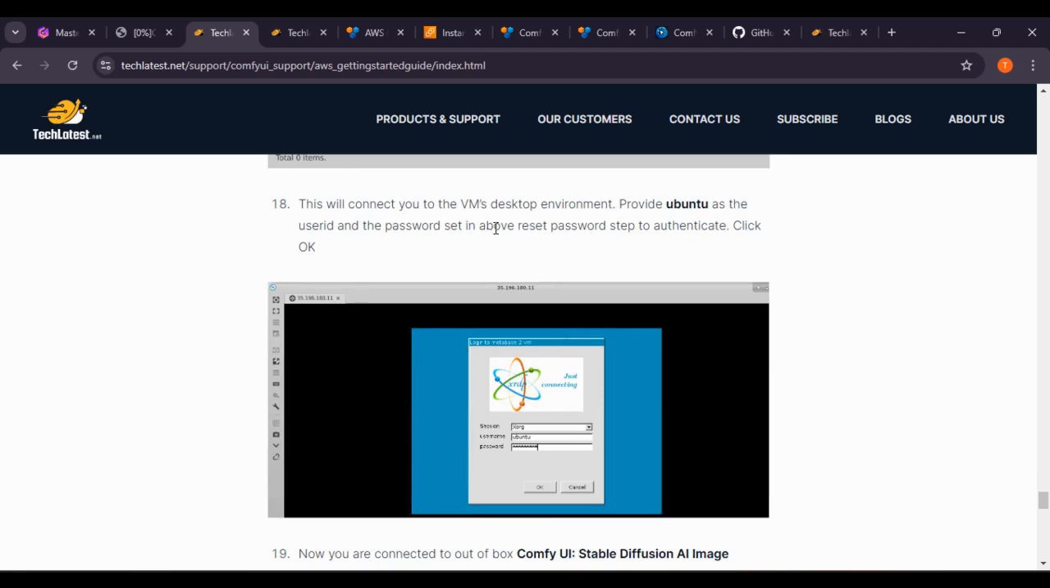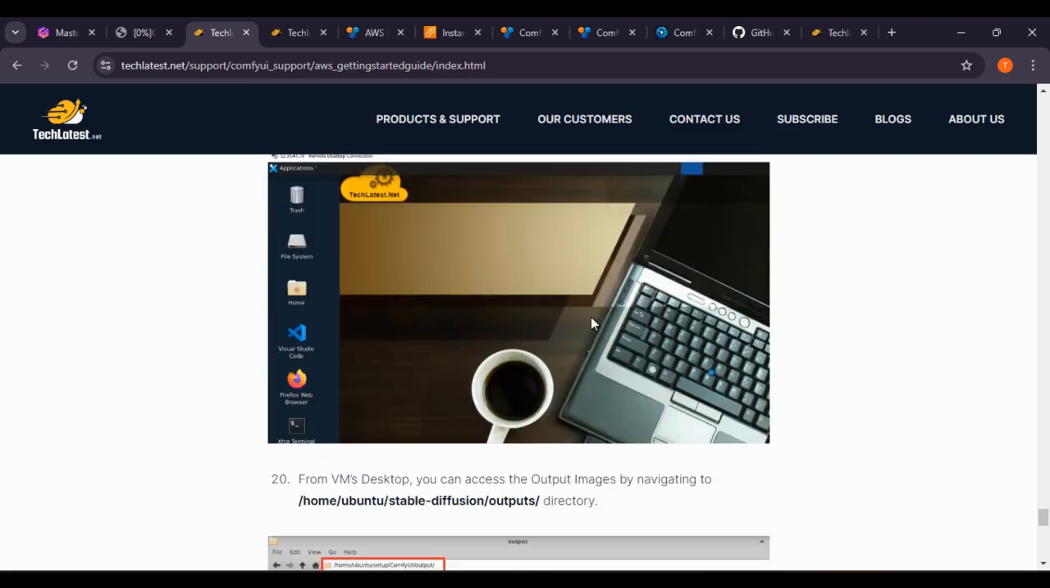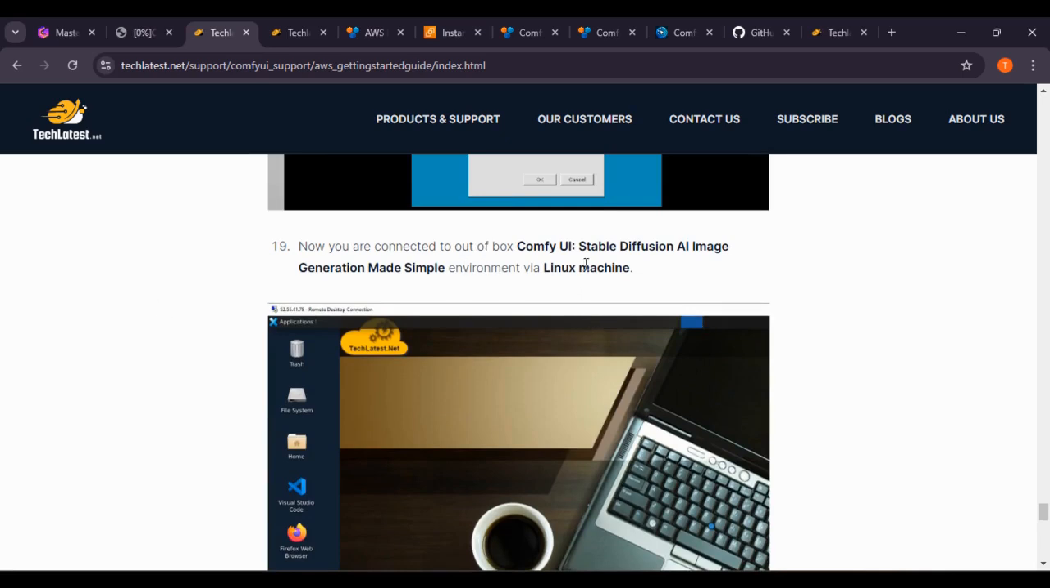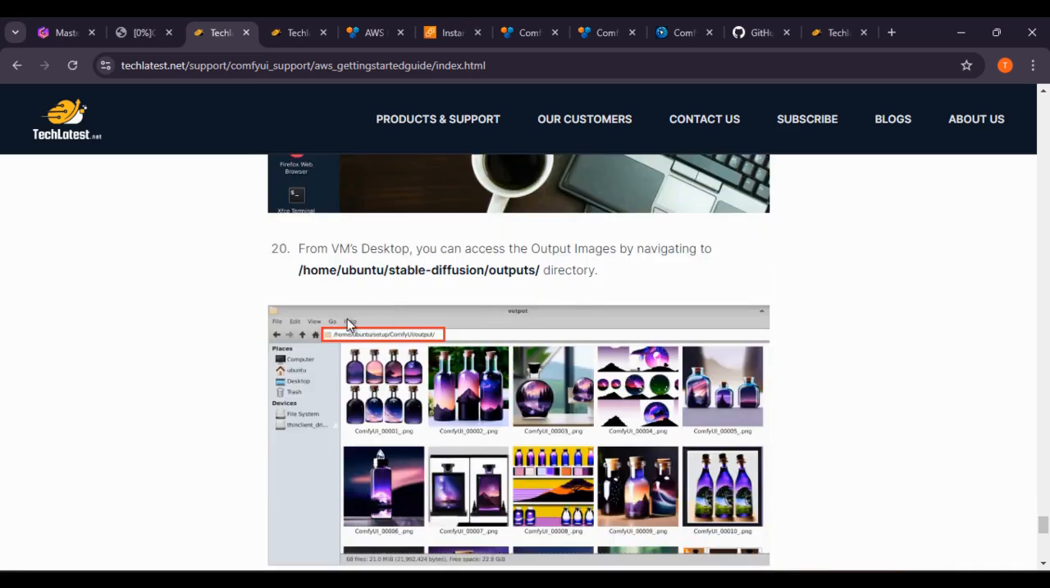This will connect to the VM desktop environment. Provide ubuntu as the user ID and the password set in the reset password step above to authenticate, then click OK. So now you're connected out of the box. Configure the Stable Diffusion AI image generation made simple environment via the Linux machine. From the VM desktop, you can access the output images by navigating to the home, ubuntu, stable diffusion, output directory.